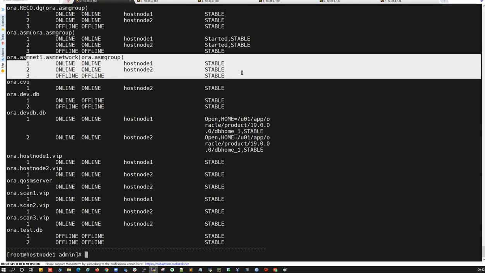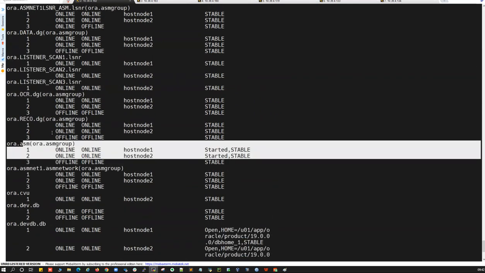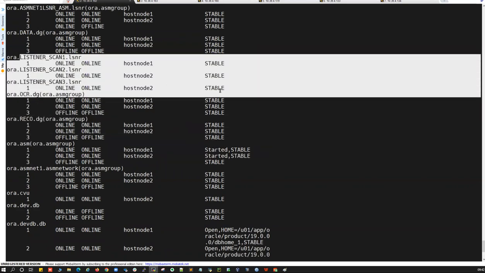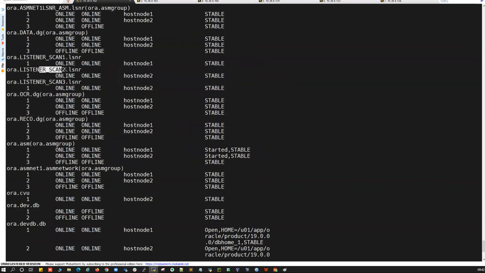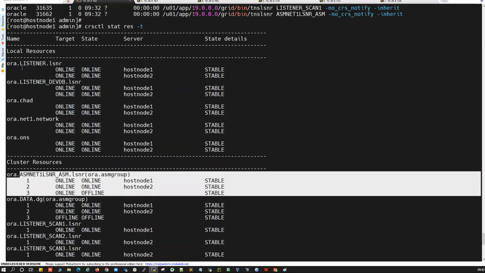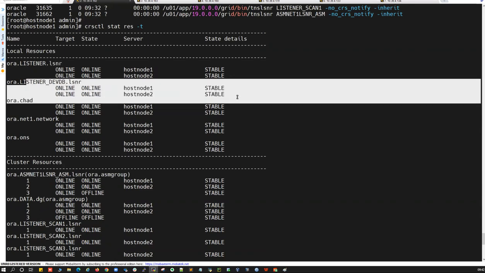And your ASM listener, your ASM instance, your record disk group, OCR disk group, and your scan listeners, scan one listener, second listener, third listener, are running on node one and node two. And again, the ASM listener, net listener, and your node specific, ASM specific listener and database specific listener. All those things you can verify.